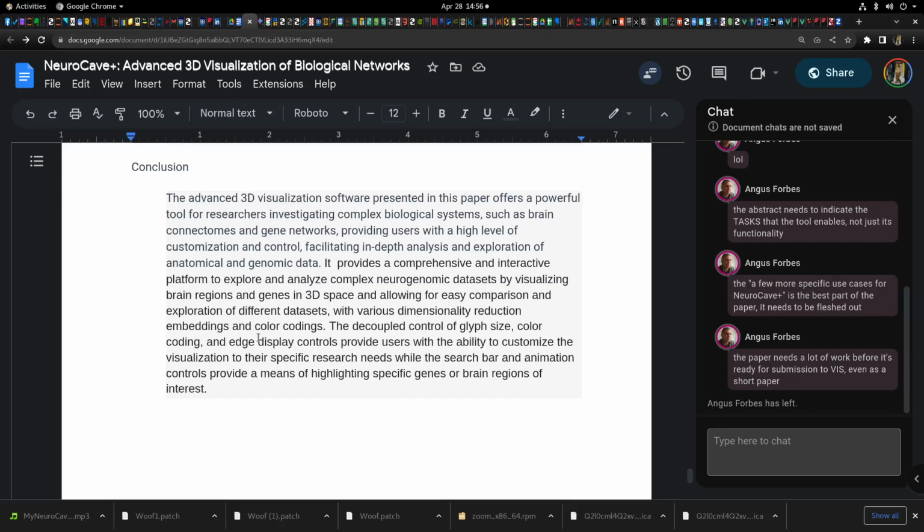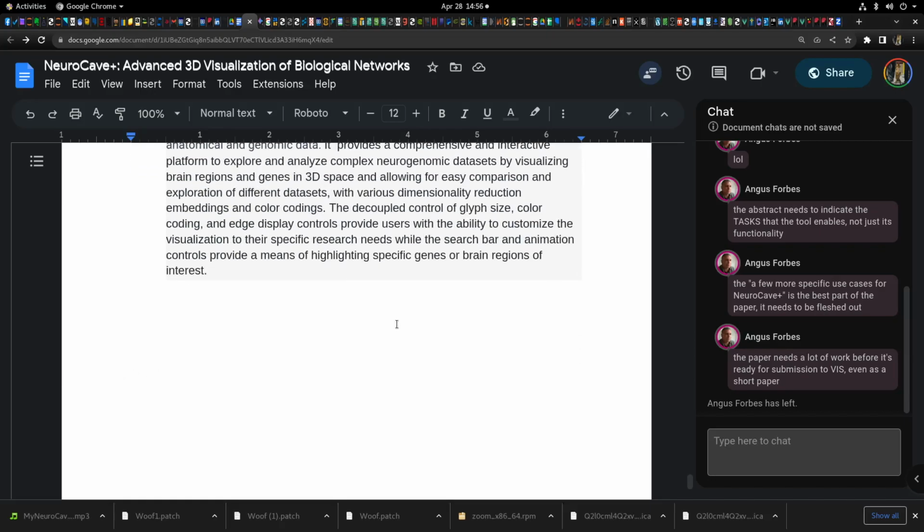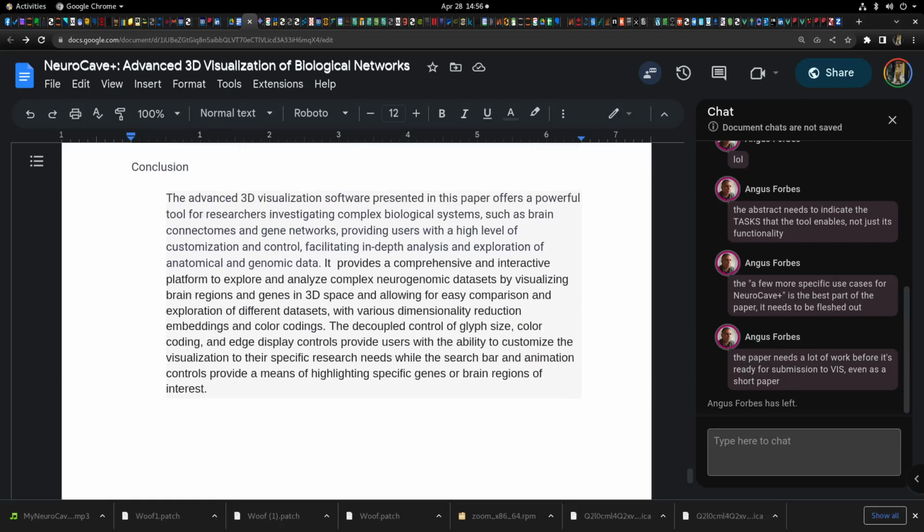NeuroCave Plus, web-based 3D visualization of biological networks. Abstract. NeuroCave Plus is an interactive web-based tool for visualizing biological networks in 3D space. It is designed to support a range of bioapplications, including brain connectomes, cell-type relationships, gene co-expression networks, and protein interaction networks.